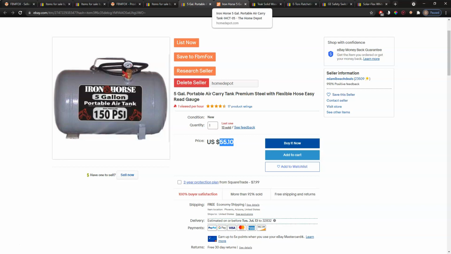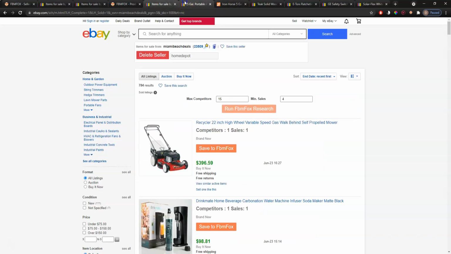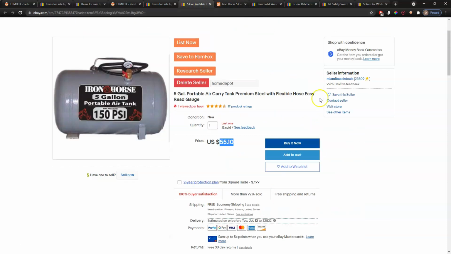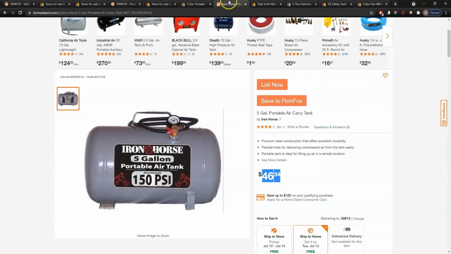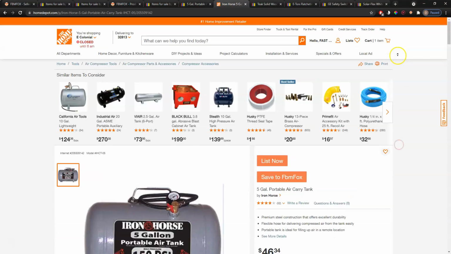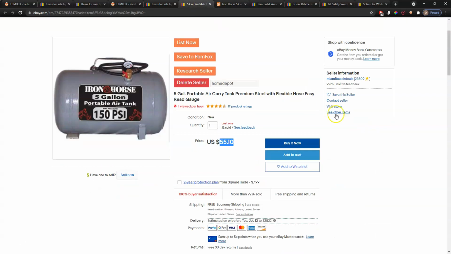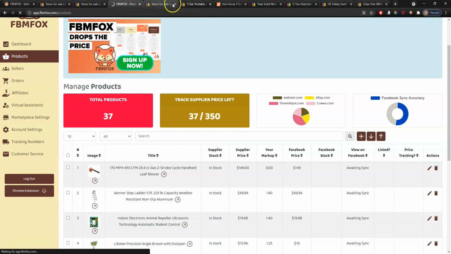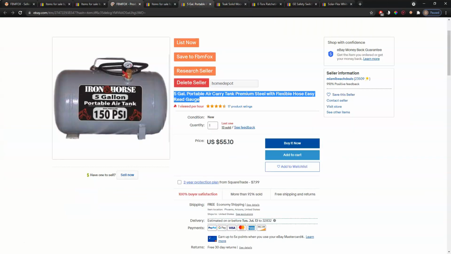Personally, I would list this. It seems like it has great sales volume, so I'm going to go ahead and save this one to Fbmfox for sure. So let's go ahead and save that. This title is different from this one, so you want to ensure that you grab the eBay title. So once again, the way you do that is just refresh in products once the item is saved on the Home Depot end. Let's go ahead and close out of Home Depot.